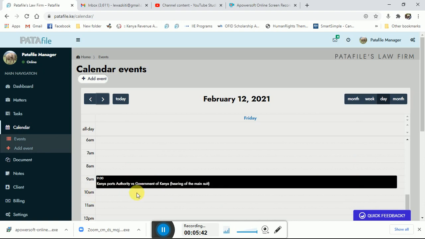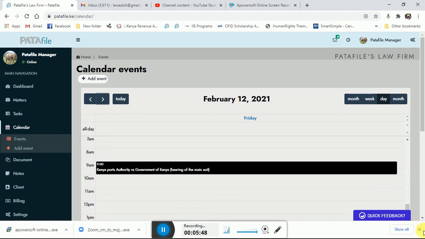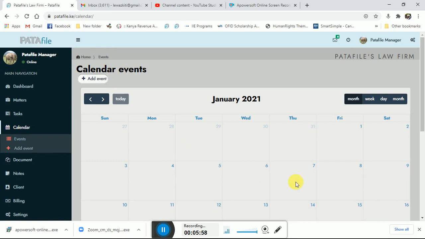If it were 10 a.m., it will be under the 10 a.m. slot, 11 a.m., like that. So as you can see, it's a pretty organized way. You do not need to have a physical diary to be capturing these dates. And once you do this, everyone in the firm gets to see that the date has been captured. You no longer need to worry about the court dates. You can log in anytime, anywhere, and see how your schedule looks.